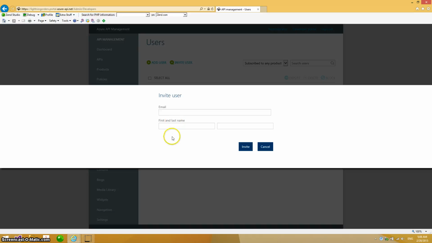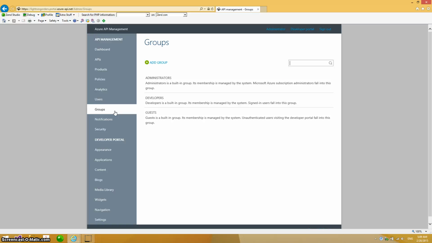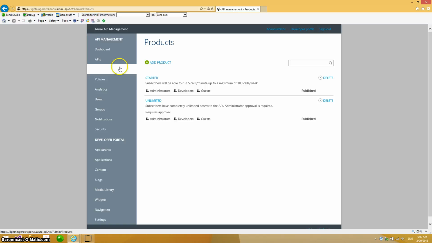You can put their username and name and password, and what's going to happen is the system will generate an email and send it to the user, where they can just click on it and they will be self-registered automatically. So that's a nice feature. You can also add a user here. You can manage your groups. But when I was talking about the products, this is very interesting and very powerful in the sense that we can create new products.